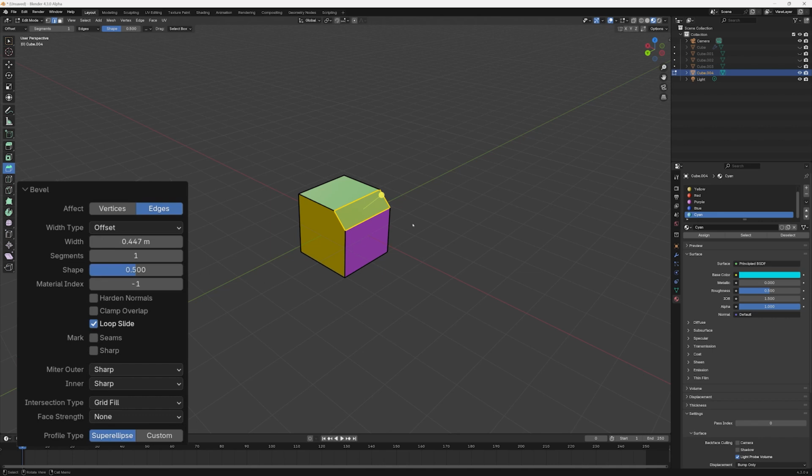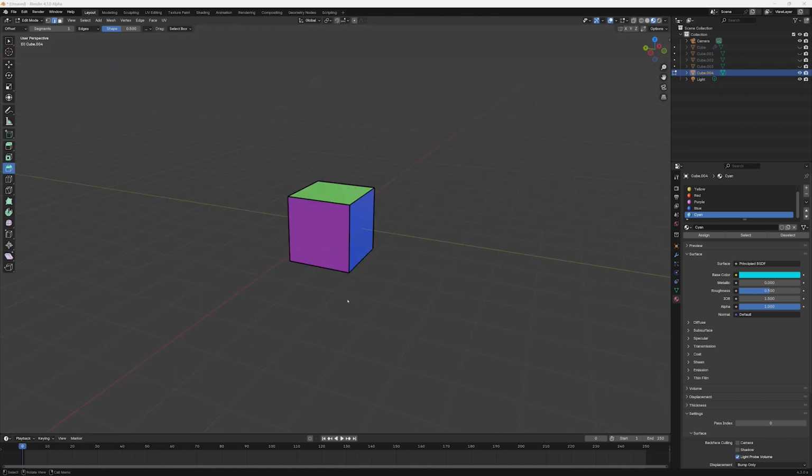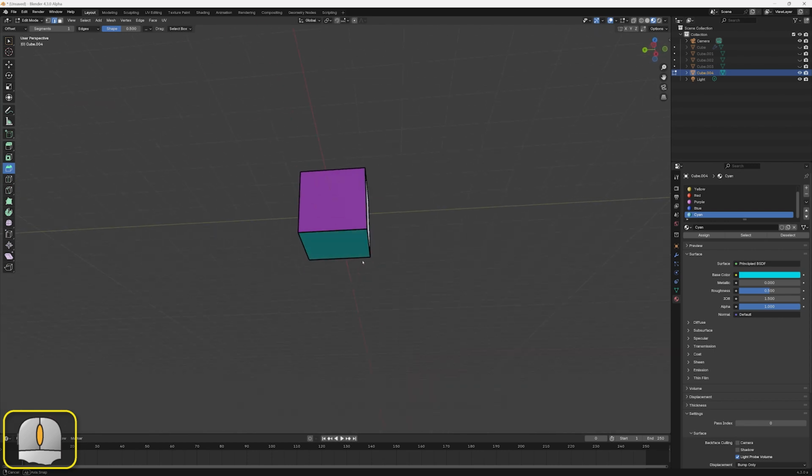Material index is important if we are planning to assign one or more materials to the mesh. The default value of -1 sets the material to be the same as surrounding faces. This is somewhat unpredictable if those faces have been assigned different materials. Other values correlate to the index number of the materials list for the mesh that's being edited.